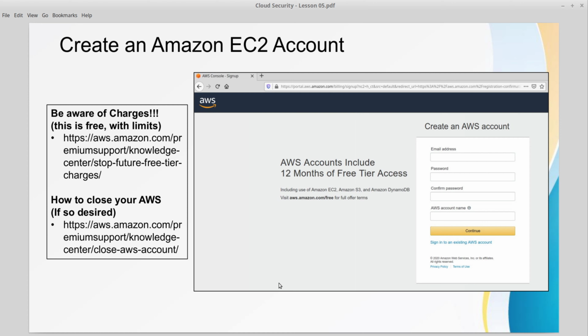So this over here is free. However, if you download a lot of stuff, it is going to cost you money. So be aware of that and don't get yourself stuck with that.